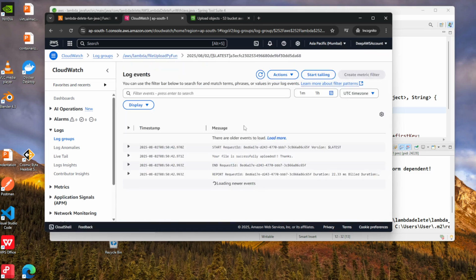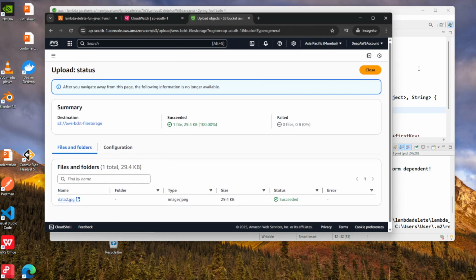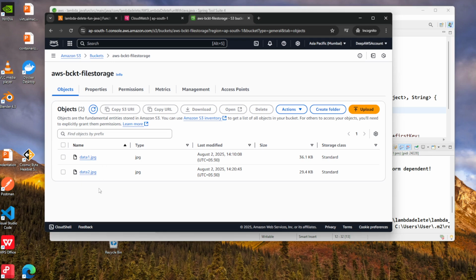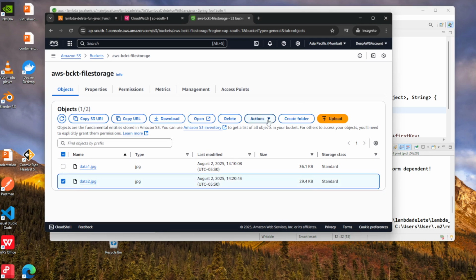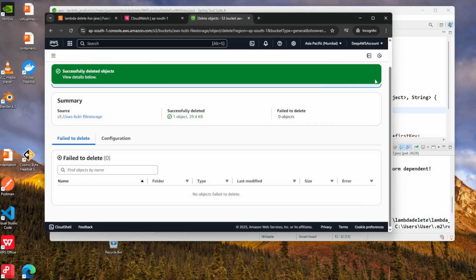Seems good. Now it has generated one log file, and this is the message which is given in our Python Lambda function. Seems good. It is working. Now let us go back to our S3 bucket and check. Let me close this. Now we have two files. Let me delete one file so that our Java Lambda function will get executed. So I will simply click on delete, and here we need to add permanently delete, and we can select delete object. Seems good. We have successfully deleted the object from the S3 bucket.